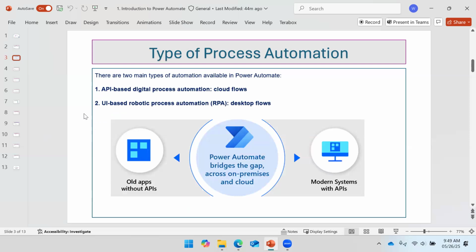Then there are two types of process automation. One is cloud based. We saw Power Automate is used for cloud purposes, but as I said, we can also use the Power Automate desktop tool to automate your desktop flows. Now the question is when to use cloud flows and when to use desktop flows. There are two types of automation available in Power Automate. The first one is API based. Wherever an API is available, cloud flows are used. Wherever APIs are not available, desktop flows are used.